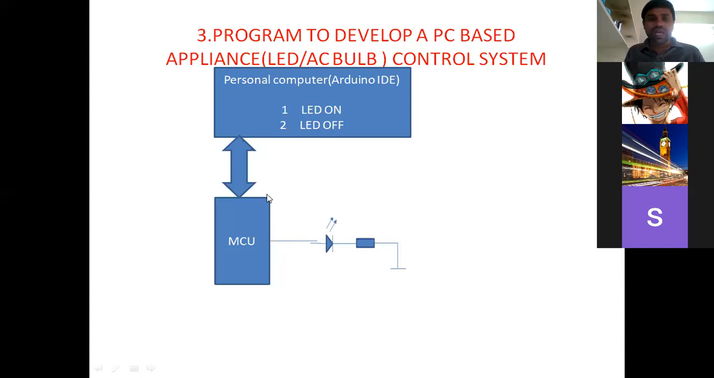So the microcontroller is able to communicate with the system, and that communication is serial communication. So we need to write the serial communication commands. So we are communicating with the LED. The LED is connected to the 13th pin. It is internally connected to port B. So port B is acting as an output.